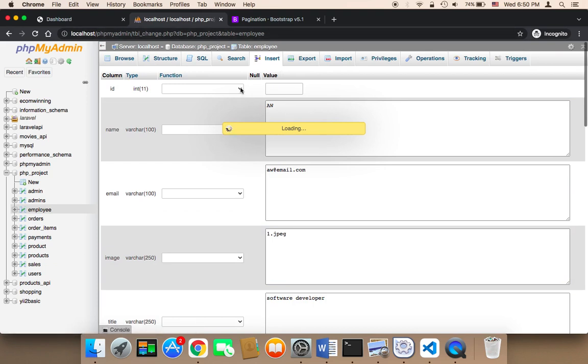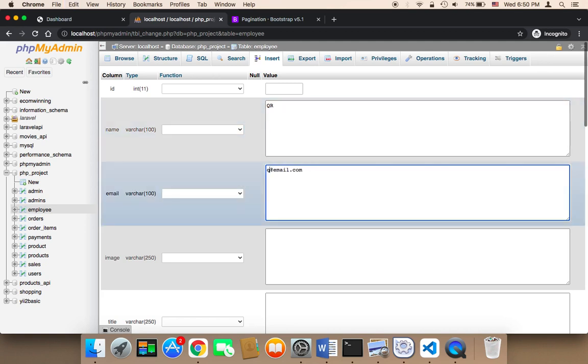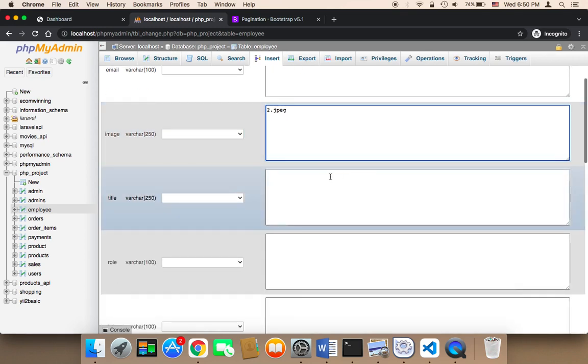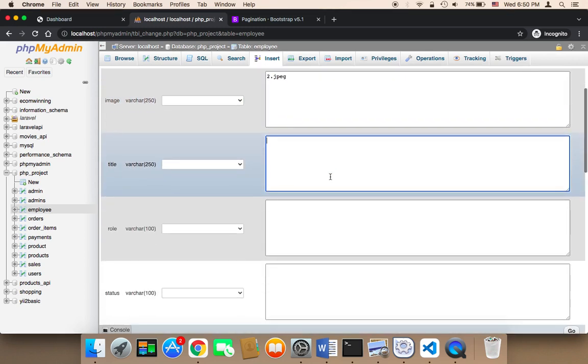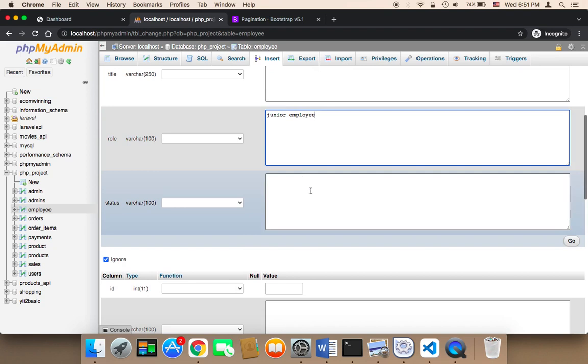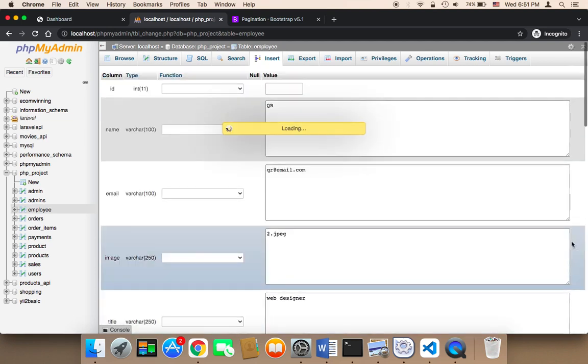And let me insert another one quickly, and we will test after this. So let me here be quick, and we have this image. Let me use the second one more time because I don't have so many images. So here I'm gonna say web designer, and here active. Let me click on go, and now let's test.